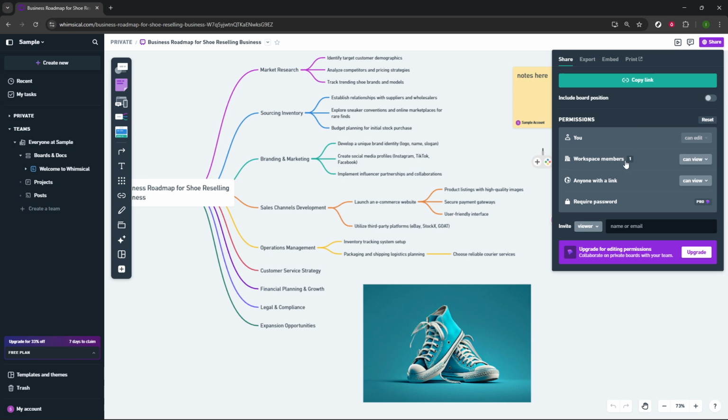Alternatively, you can directly invite team members by typing their Whimsical account names or email addresses into the invite field beside the share options. As you type, Whimsical may suggest contact information based on your previous collaborations. This method is great for targeting specific individuals and ensuring the right people are notified and granted access to your board. And there you have it.